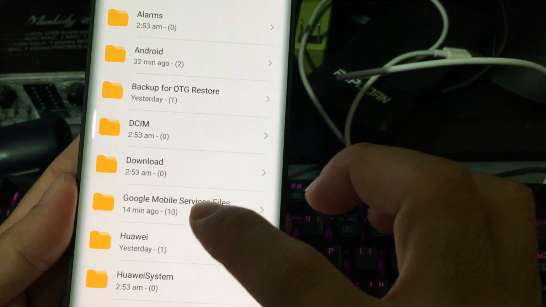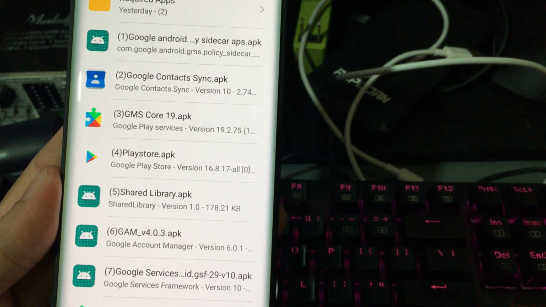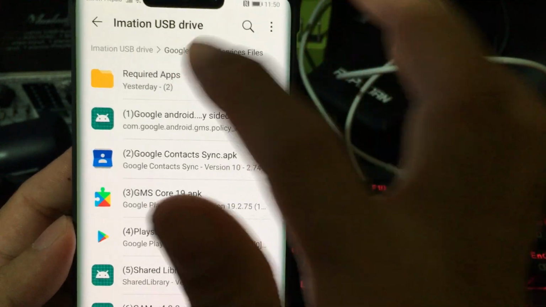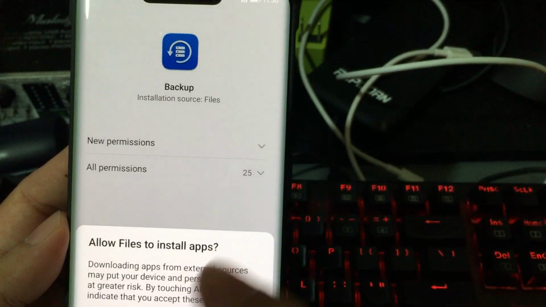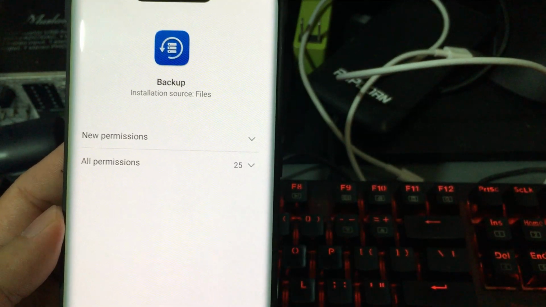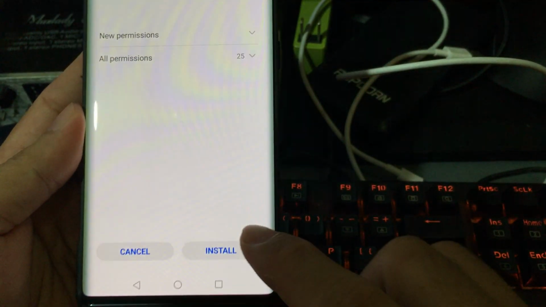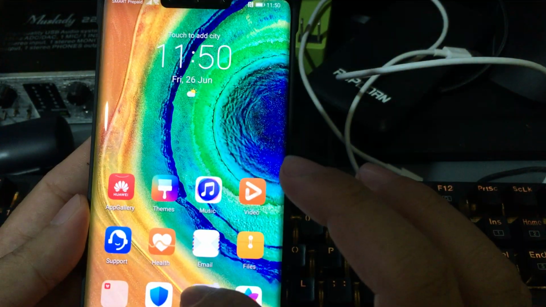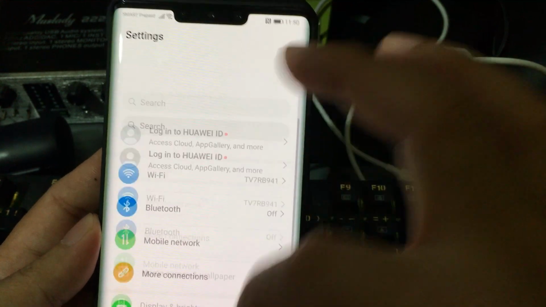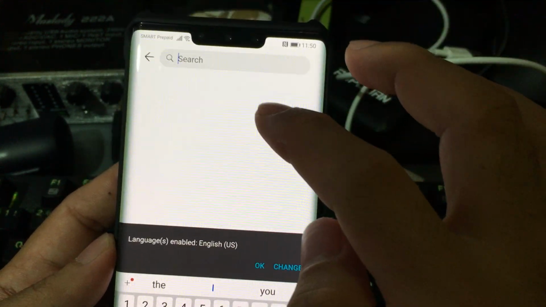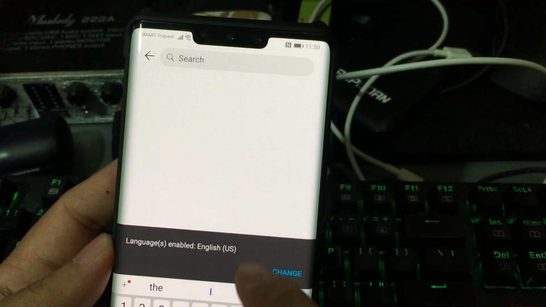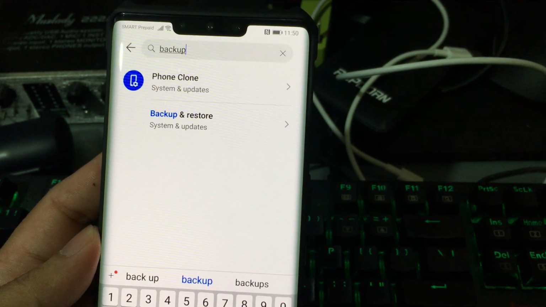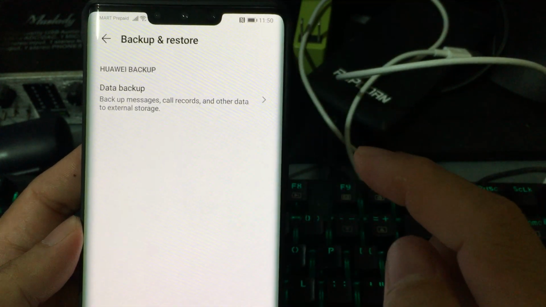Let's go to Google Mobile Services files, and then go to the required apps folder and install the backup 10.1 APK files there. Then let's install it. Install, and done. Alright, now that it's installed, we're gonna need to use that to restore backup. So let's just search for backup like that, and choose backup and restore.